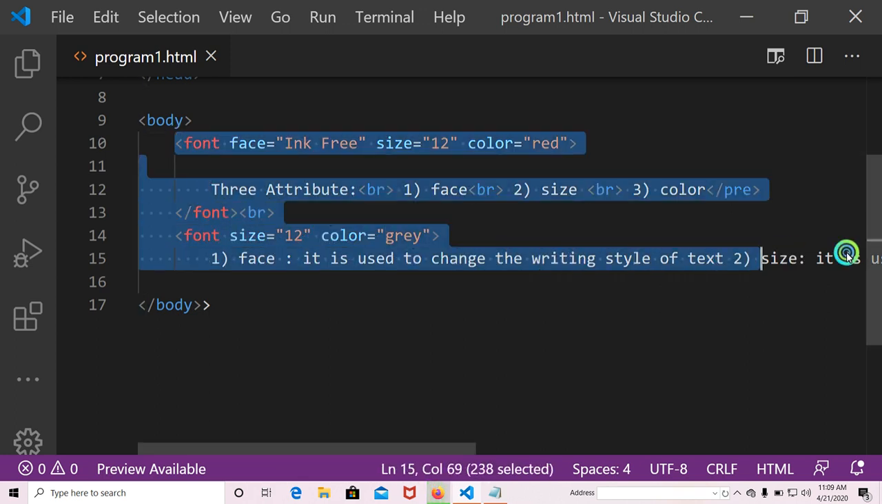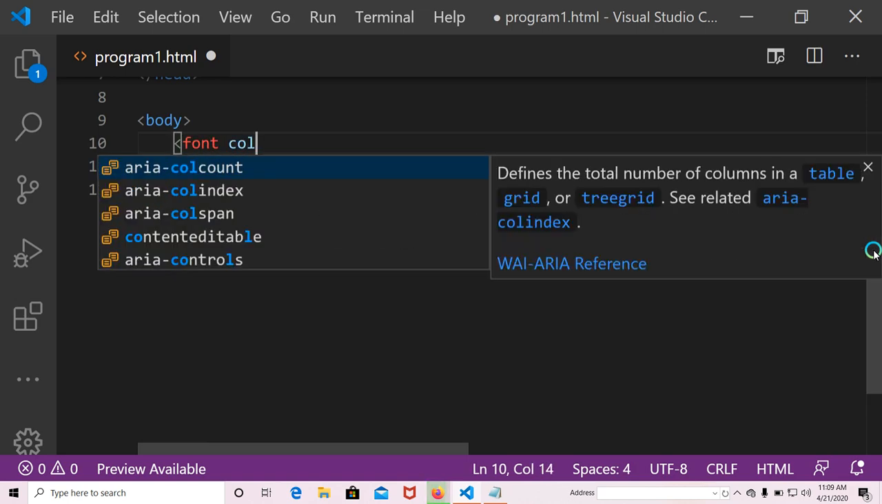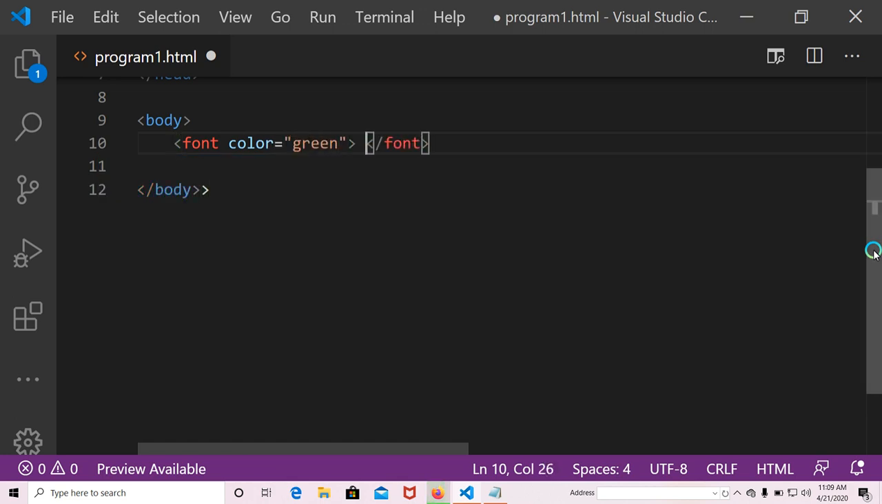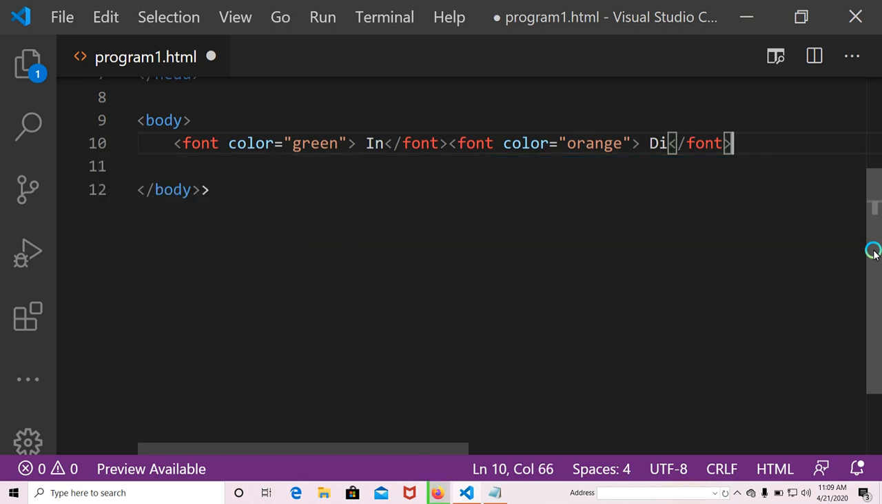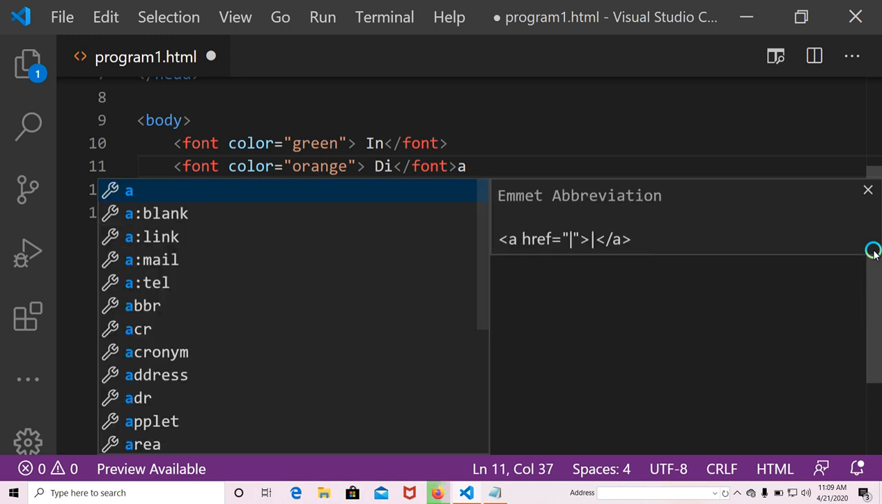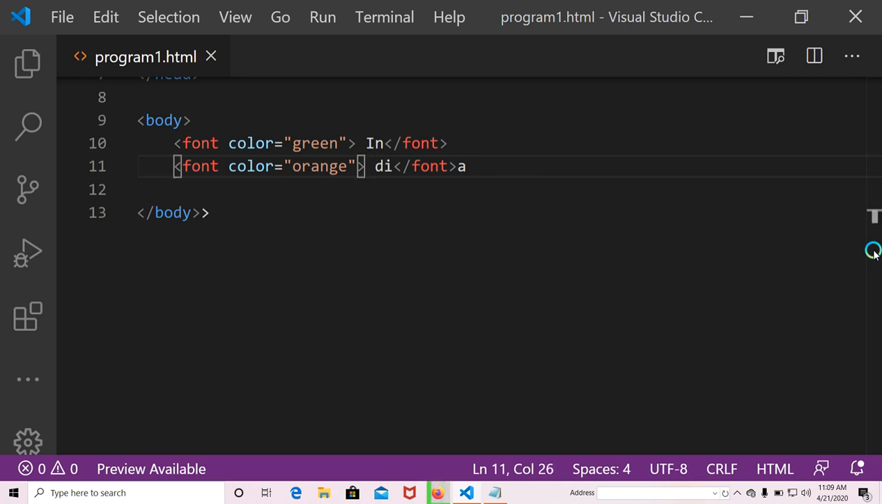After the font, we have to learn something. Suppose I want to show India in three different colors. So what I will do, first I will use font color is equal to green, and in the green I want to show only IN. Then again I will open font color is equal to white, already there, orange, then here DI, and the others I want to show in black color, so India. So look here, India. I gave a space here and in the last, okay, here.